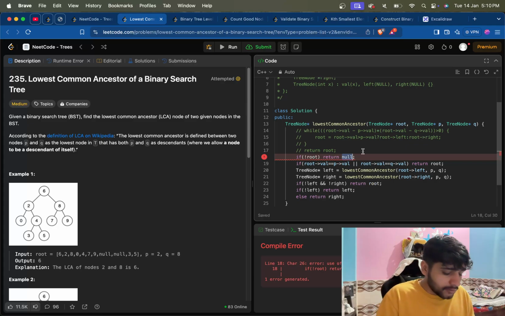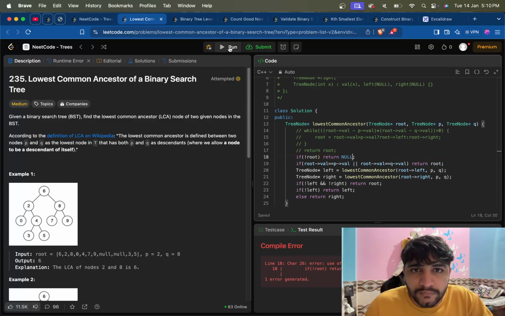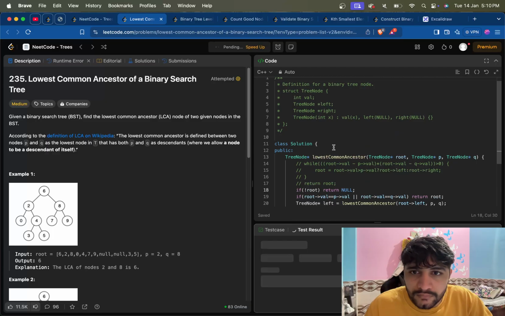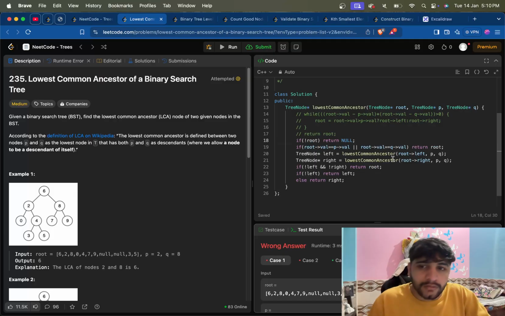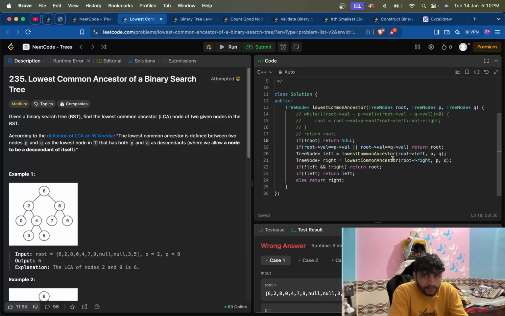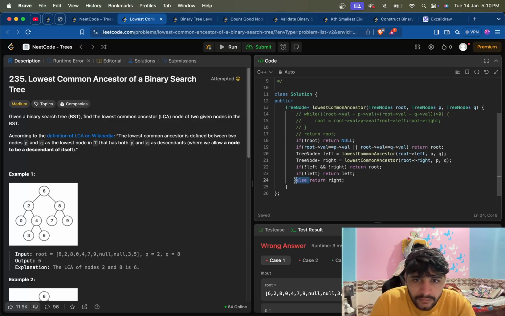Oh, return capital null. Okay. Wait, if root value is equal to p's value or q's value, it will return root. For the left, we'll go to left. For the right, we'll go to right. And if both are not null, we'll return root. If left is not null, we return left. Not else. We just do this.